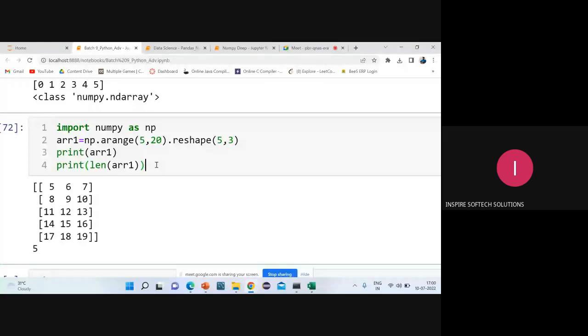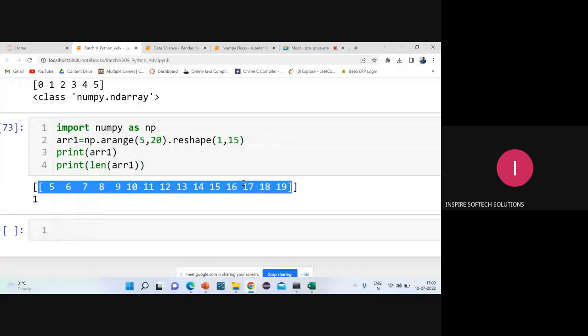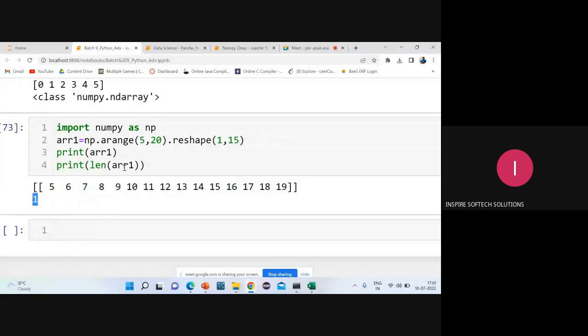I think the only solution is going to be this. Other than that, you can give 1 comma 15 also. So giving 1 comma 15 is going to be a one dimensional array. Okay. And what is my length? You can see the length here is 1. Because it is a one dimensional array, the length is only one set of values.